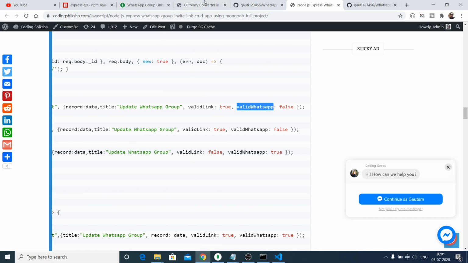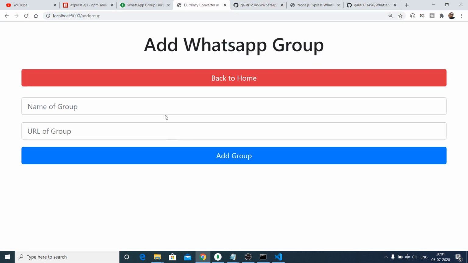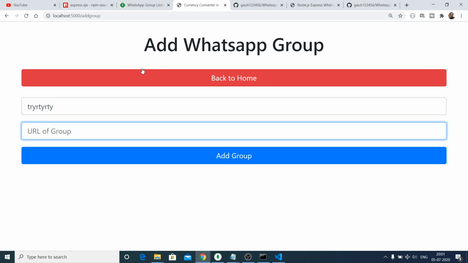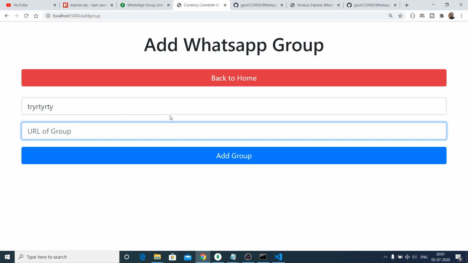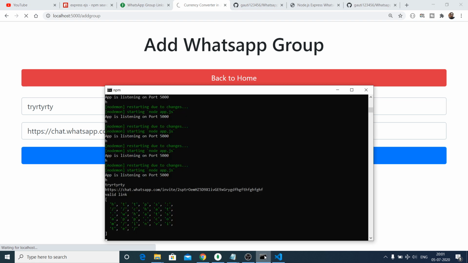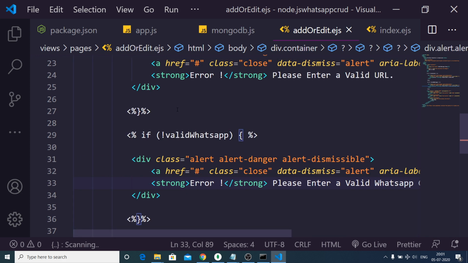So now if I refresh it, you will see the application. If I type the name, let me just take a valid WhatsApp group link, copy link address, and let me just enter an invalid one. So now you can clearly see that it is an invalid one. If I add group, it should not be a valid link. Let me just see, guys, what is the problem here.